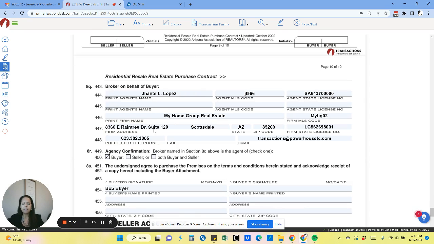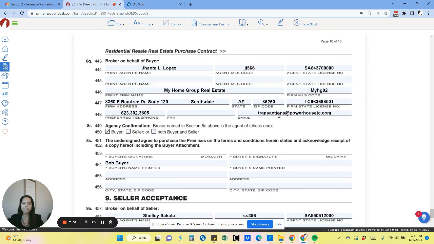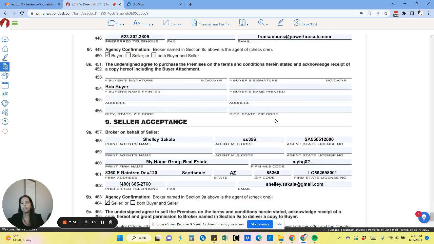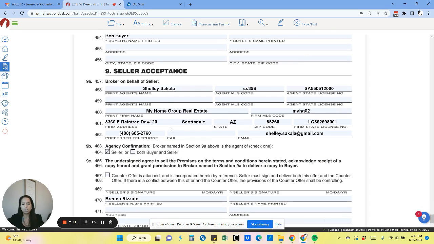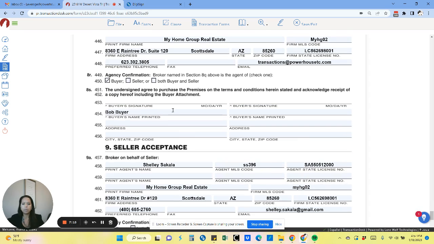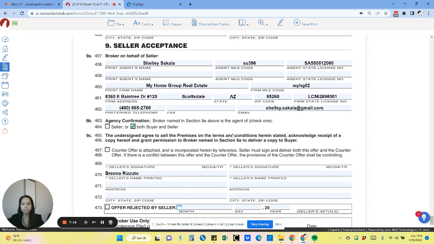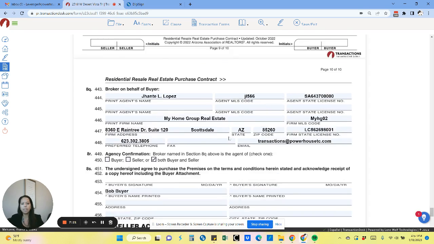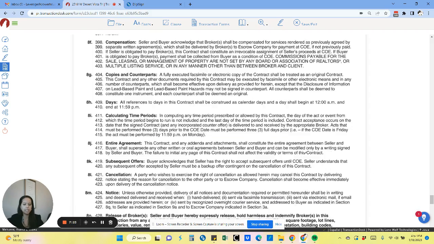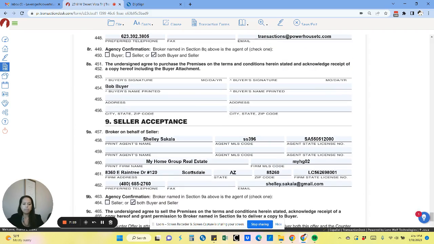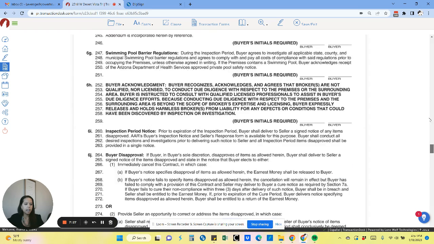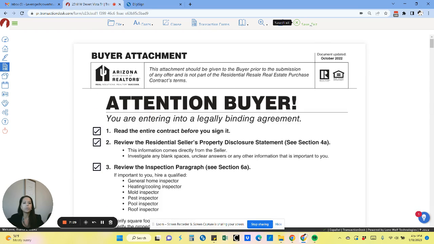My information automatically imported in here because I said add myself as buyer's agent, and then it took the selling agent's information from MLS. And we are both with the same brokerage, so I'm going to change my check mark to both buyer and seller. And that means we need a consent to limited representation. All right, so I'm done filling out this offer. I'm going to click Save and Exit.